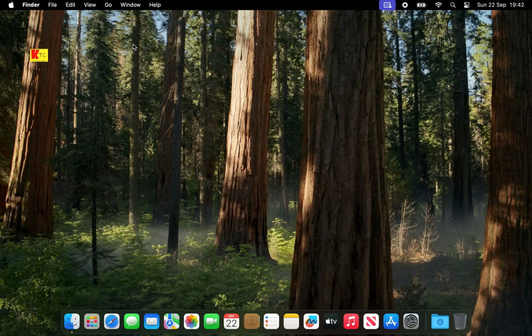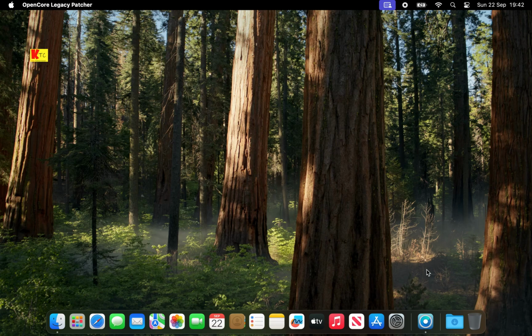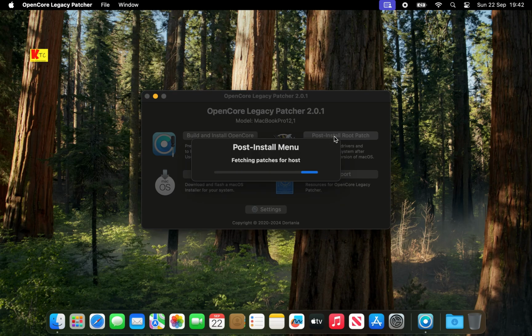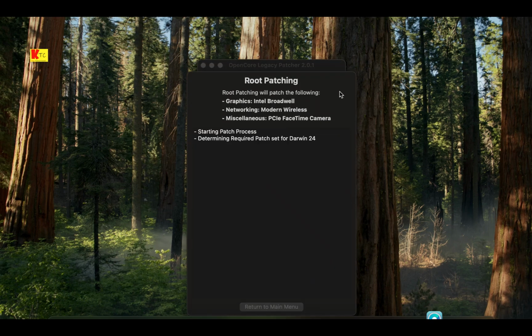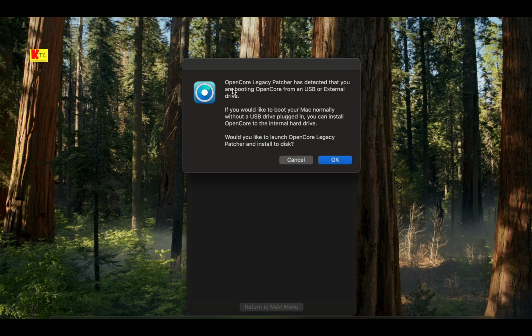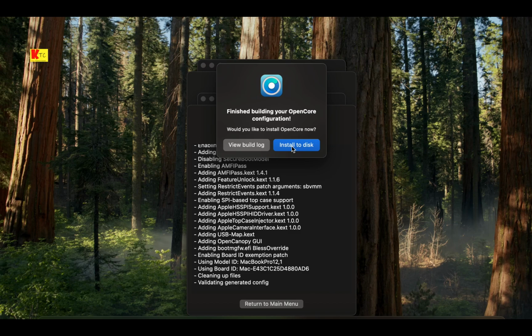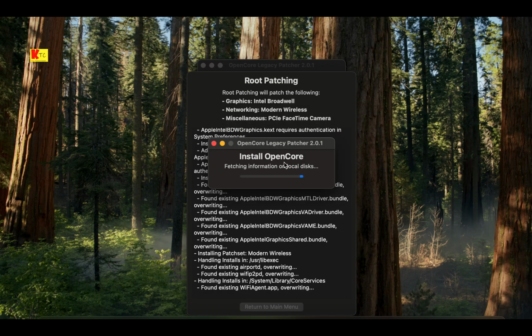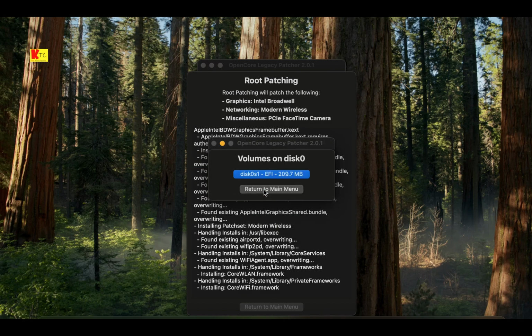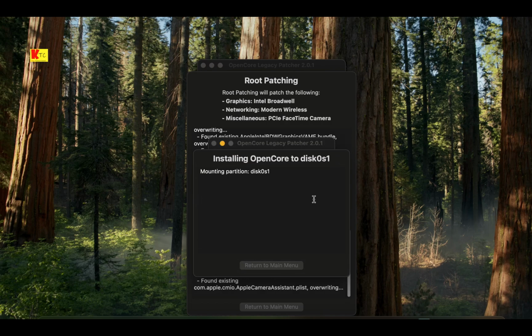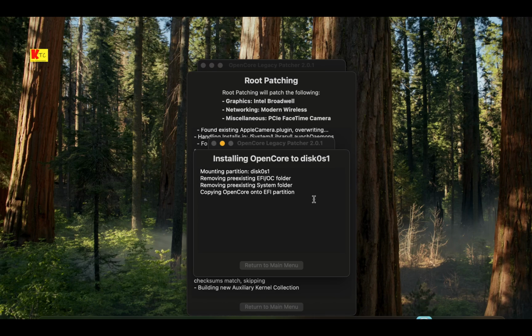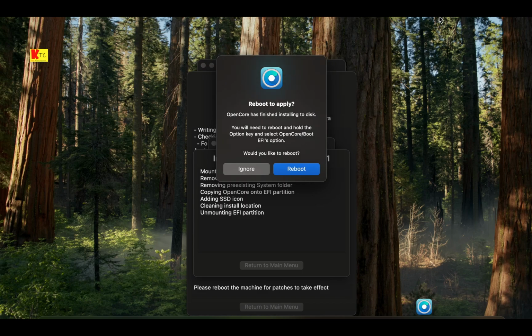And go to the OpenCore Legacy Patcher menu and click on Post Install Root Patch. Click OK. Select your SSD. And restart your computer.